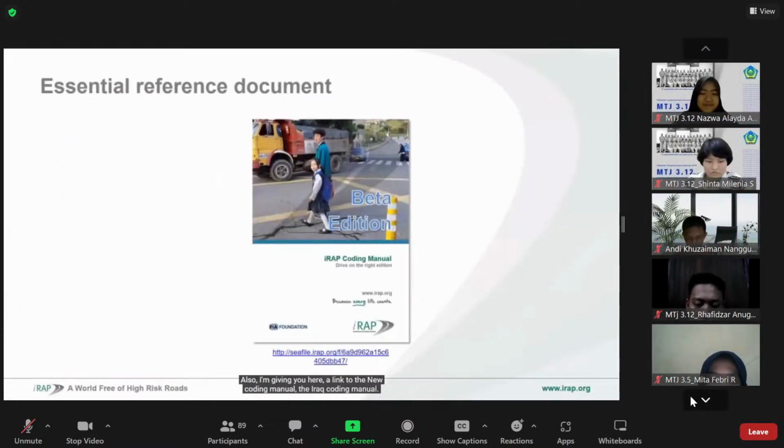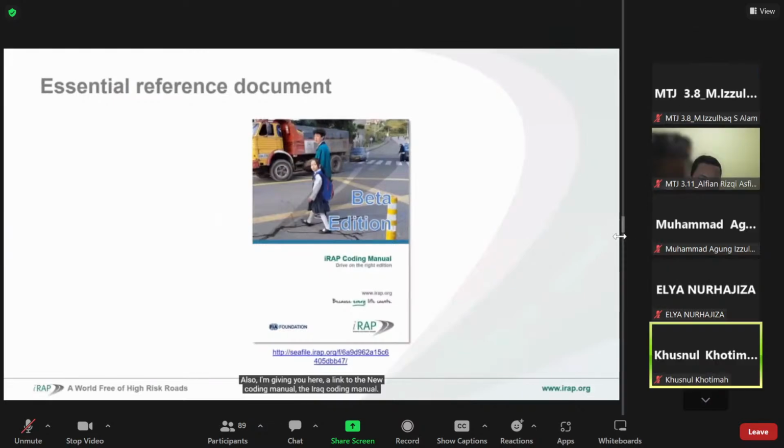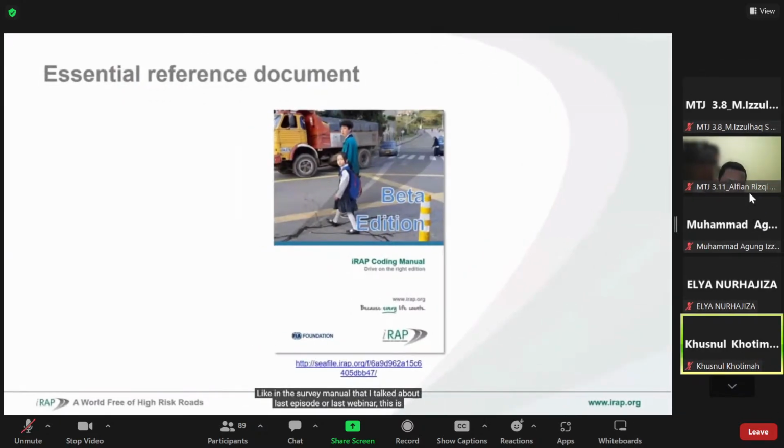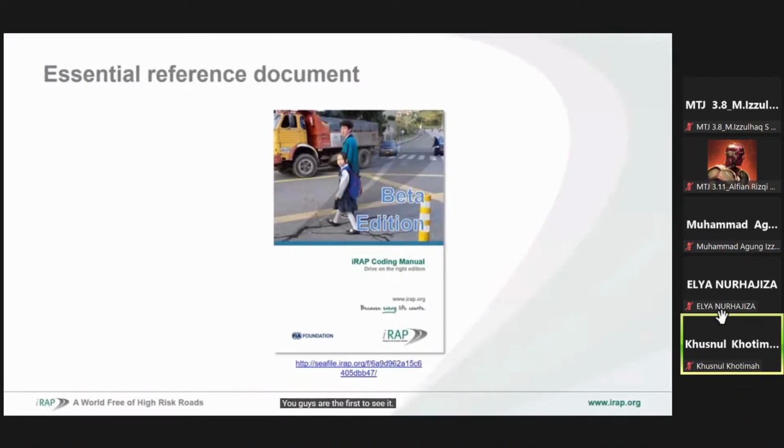I'm also giving you here a link to the new coding manual, the IRAP coding manual. Like the survey manual that I talked about in the last webinar, this is in the beta edition, so this is the very latest edition. You guys are the first to see it. It's just been talked about at our global technical committee. They said, okay, it's fine to start testing this out.